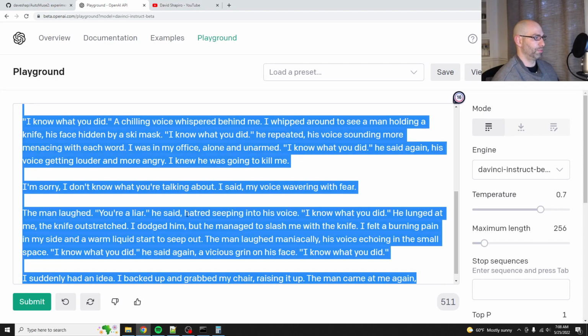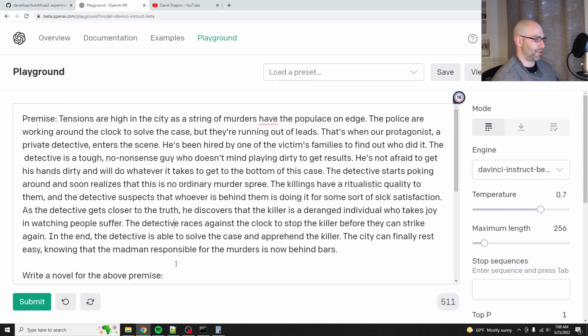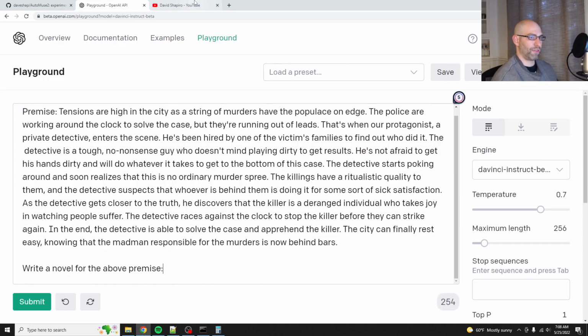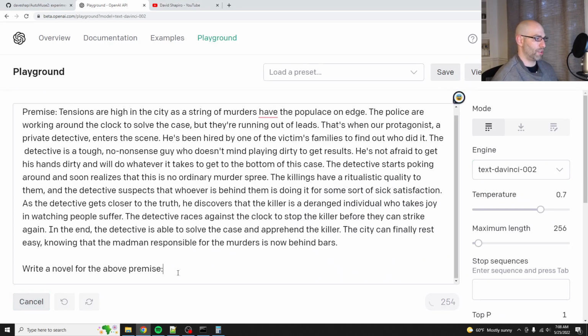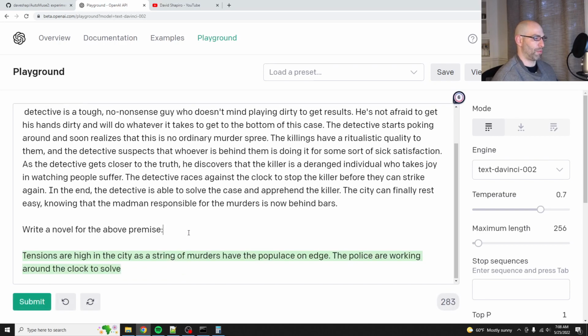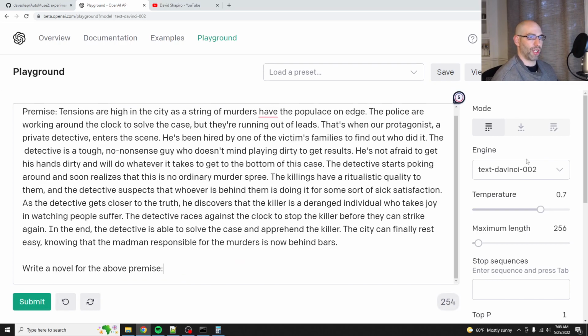Okay. Let's try. Well, here, let me copy this down just in case. And also, let's see if using instruct 2 works. So instruct beta seems to be more creative. Yeah, see, it's just copy pasting itself. Okay, so instruct beta is definitely where we're going to start. Let's see.